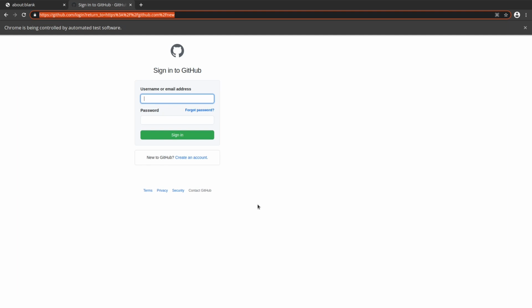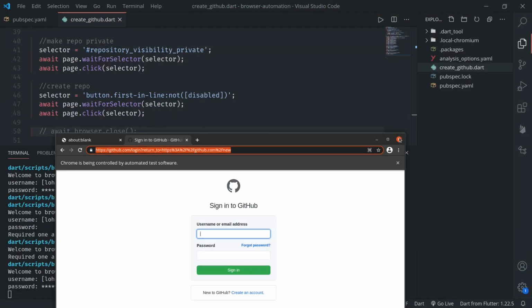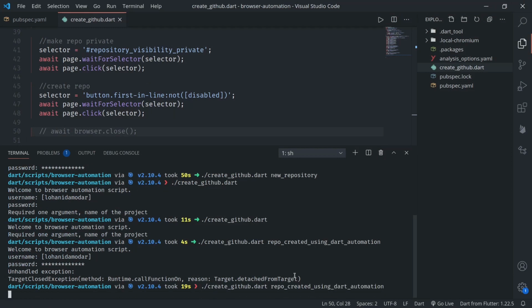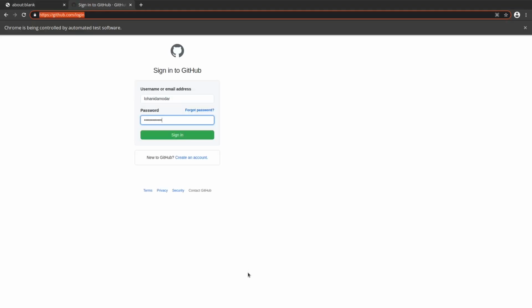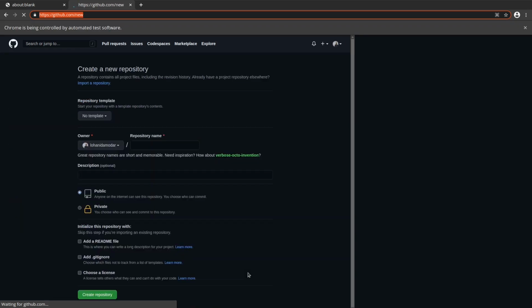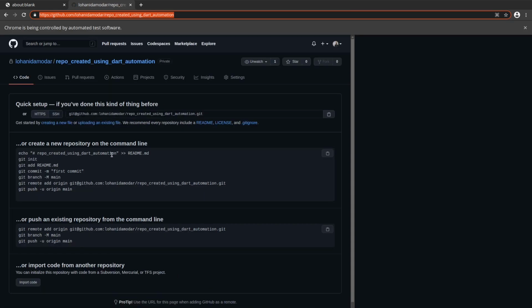Okay, most probably I entered the wrong password. Let's run again. Username and password. Let's hope I entered the correct password. Okay, go to new. Now it's entering the repository name, making it private, and has tapped create repository. So we can see that our new repository has been created successfully and we have been redirected.